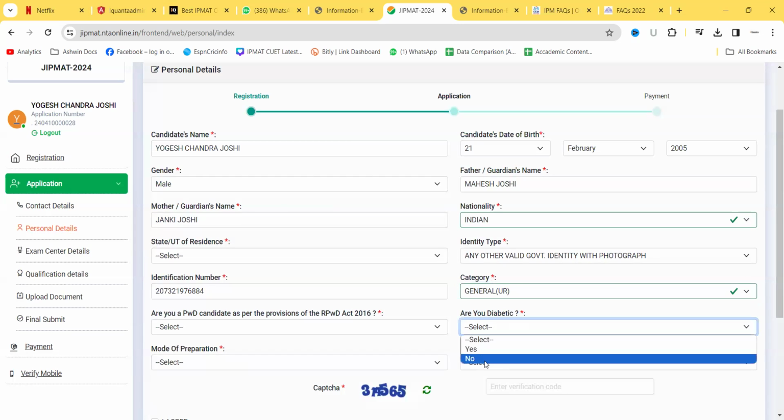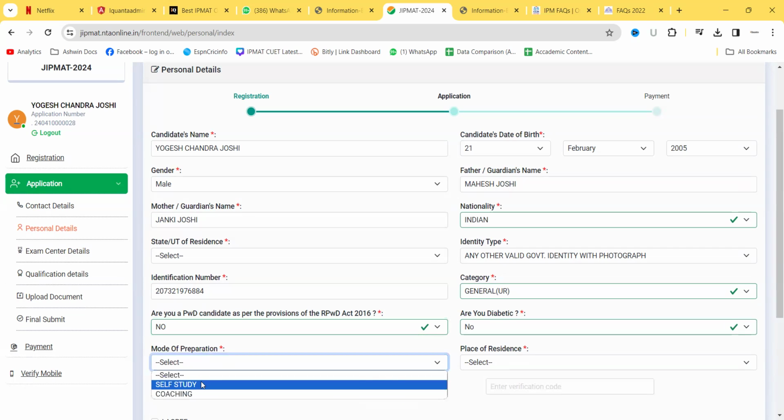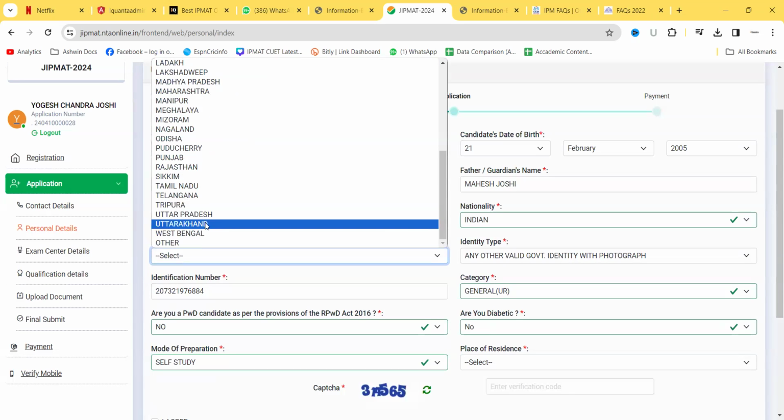Okay, are you diabetic? No. Are you a PWD candidate? No. If you are, then you can select the relevant options. Mode of preparation. Suppose I choose self-study. Coaching or self-study does not matter. Put self-study, okay? State of residence, I'll choose my state, which is Uttarakhand.